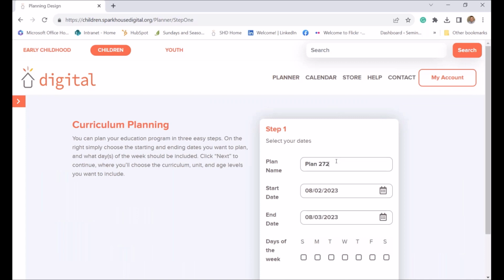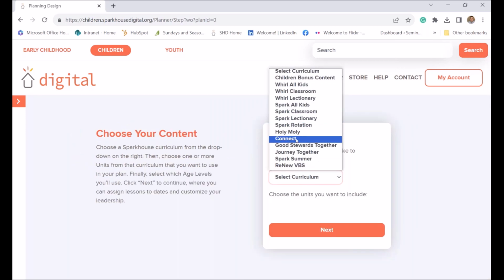And Lisa's asking, what if you don't use a lectionary-based curriculum? What if you're just using Echo? All right, well, I'm just going to say Connect then.